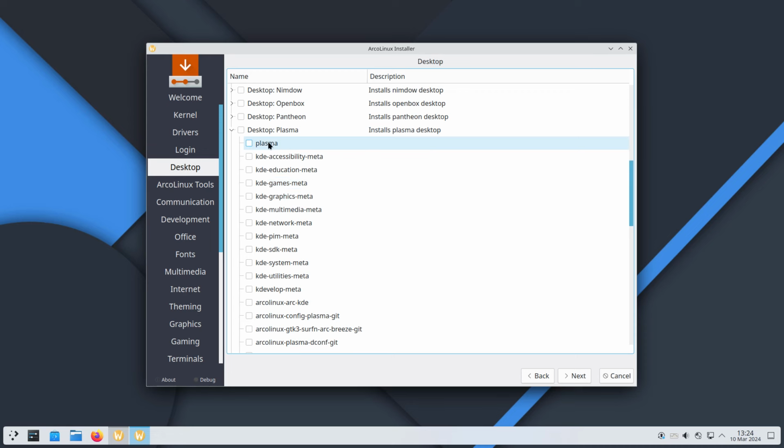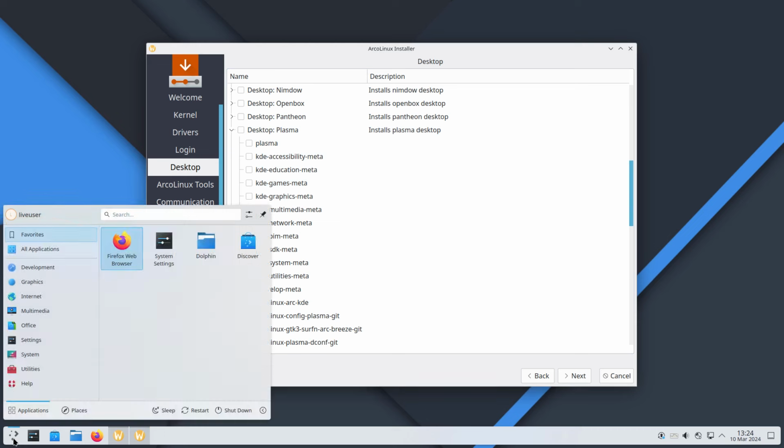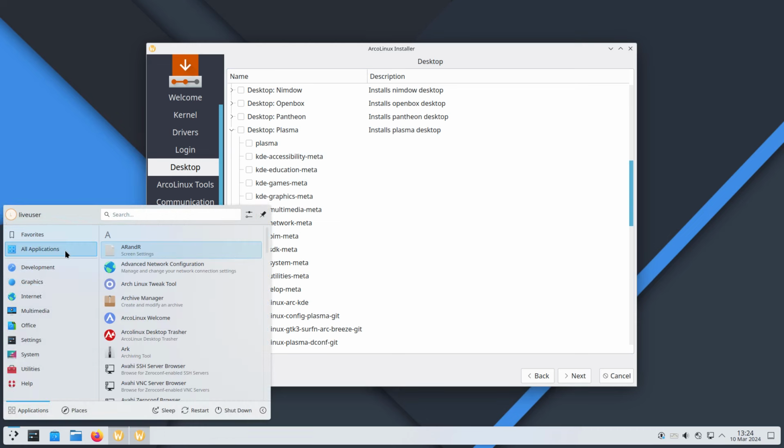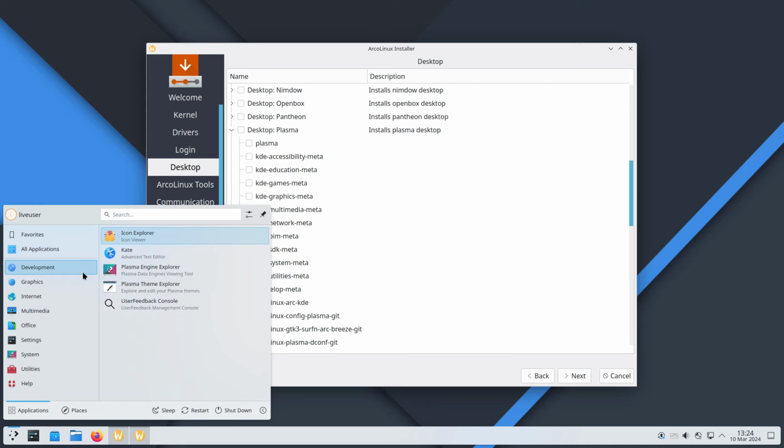You have already Plasma. This is what you get. We're working with the principle: what you see is what you get. So this is already on your future system. You can't remove, you can only add.